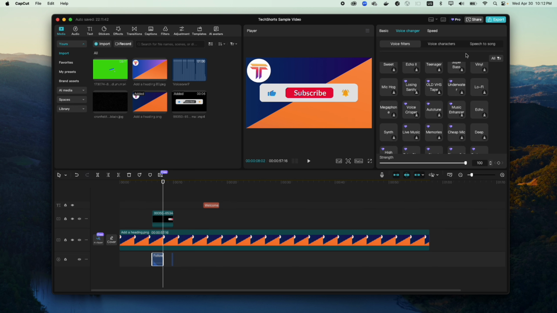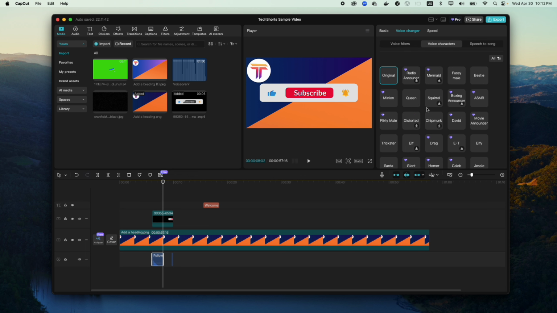It also allows you to use the character voice, like the queen voice, but this one applies to the actual recording voice, not the sound effect. So if you want to try it out on your voice, then you can just import the video, click on it, click on voice changer, and then just mess around with this. And that is how you can change or distort your voice in CapCut.